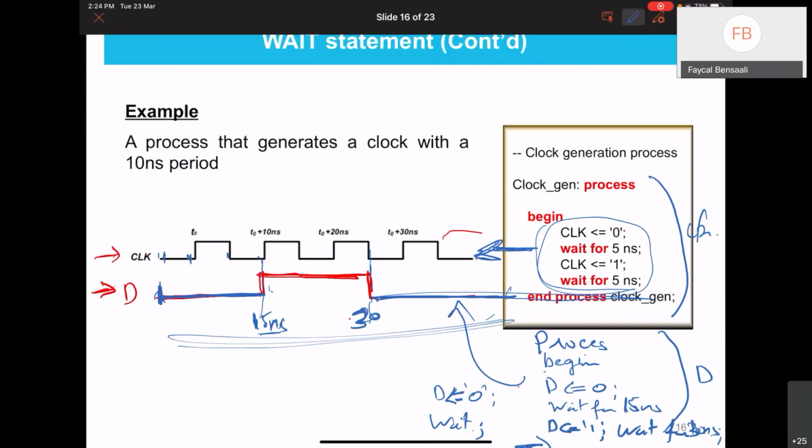And then the last one, if I don't want to specify time, I don't specify it. If I specify it, what will happen if I put here wait for another 15 again? If I do 15 again here, what will happen?